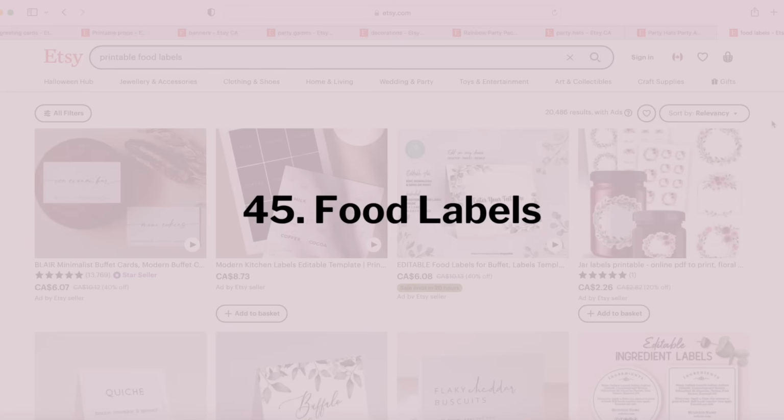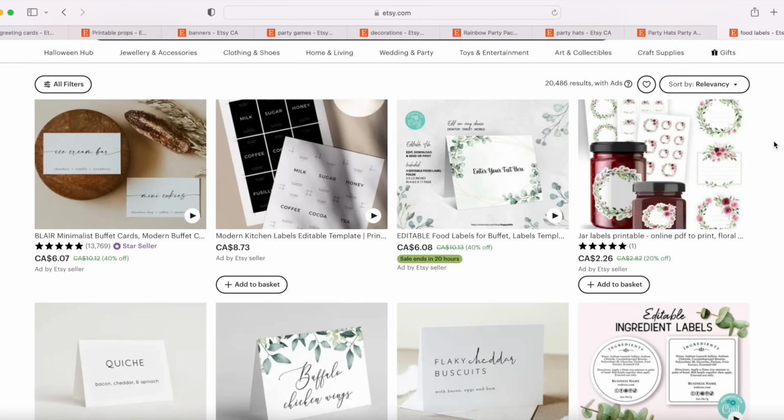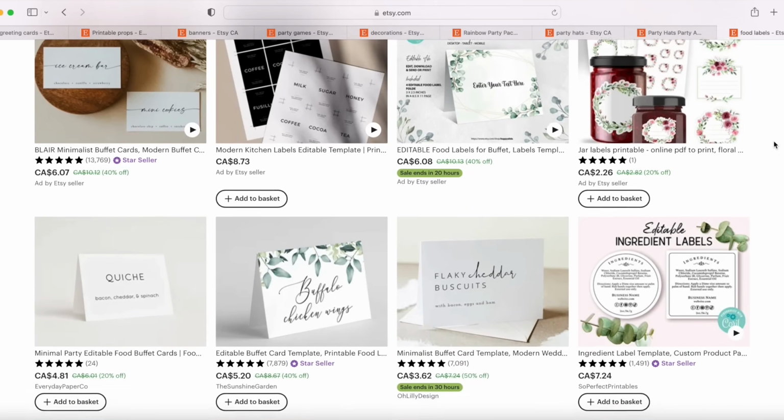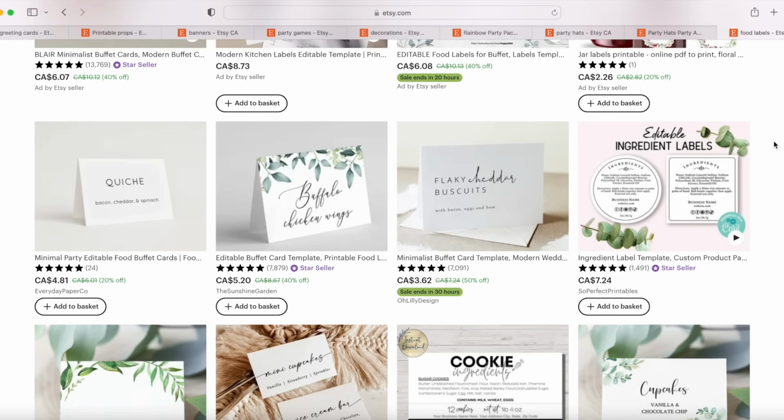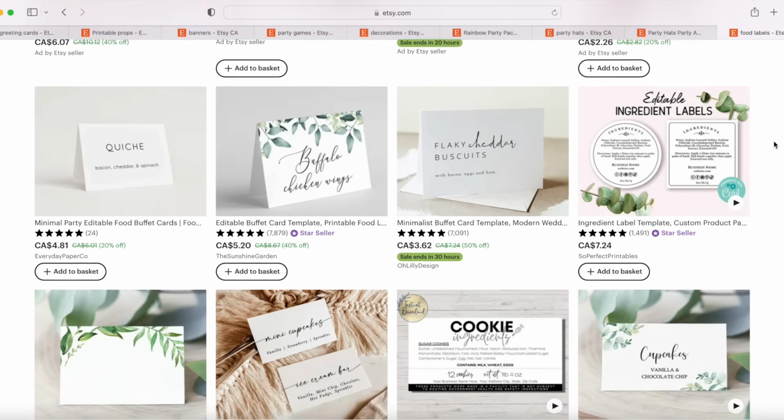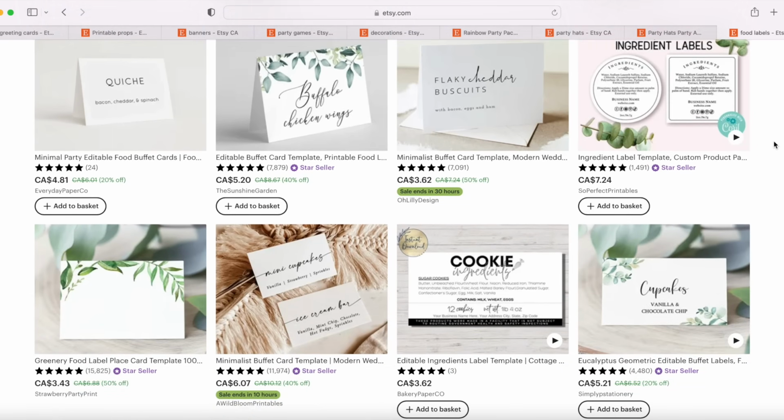Finally, in this category, printable food labels. Usually you'll see at parties there are food labels beside every dish that's being served. I would offer these as printable templates because, of course, people will want to customize the food labels for themselves based on what they are serving.